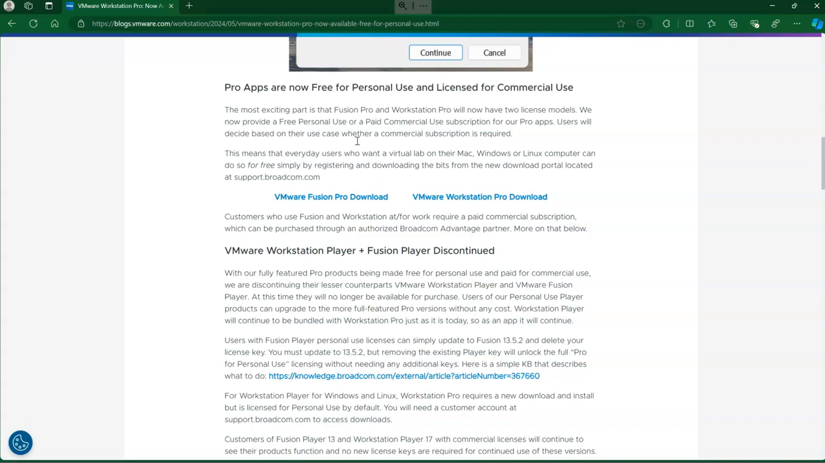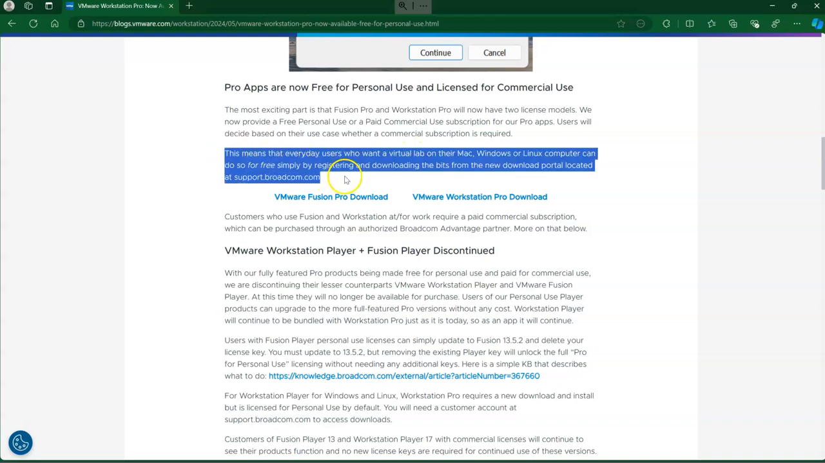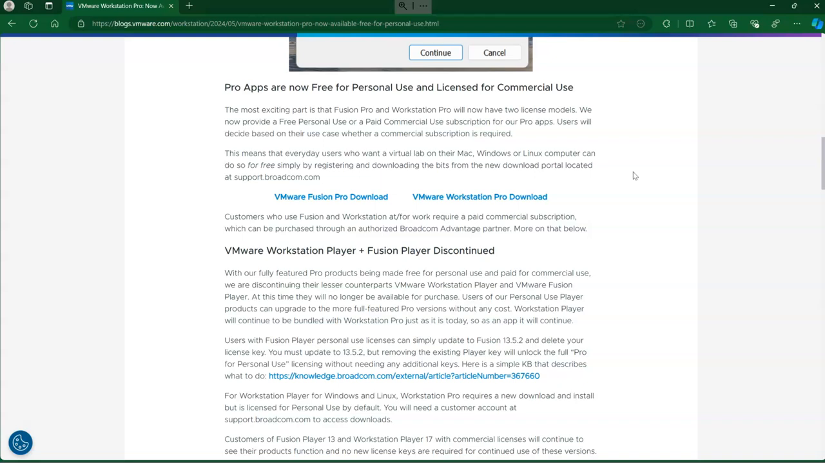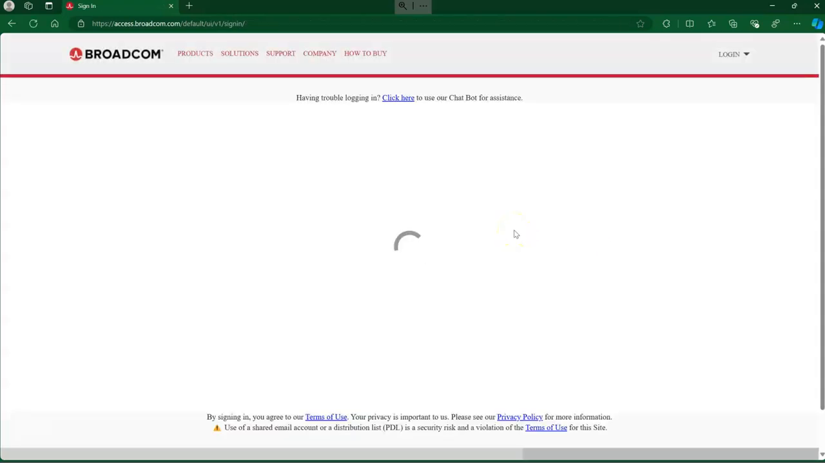All right. The other thing is that you'll be able to load it up and register. Now, from a registration standpoint, one thing to keep in mind: Broadcom purchased VMware from Dell, who was the previous owner. And you're going to have to register for a new account with Broadcom when you do this. So I'm going to click on VMware Workstation Pro, which I'm going to set up here.